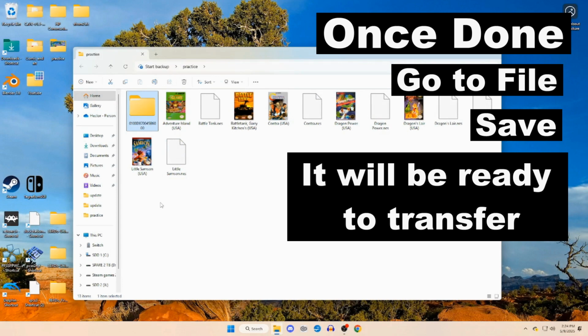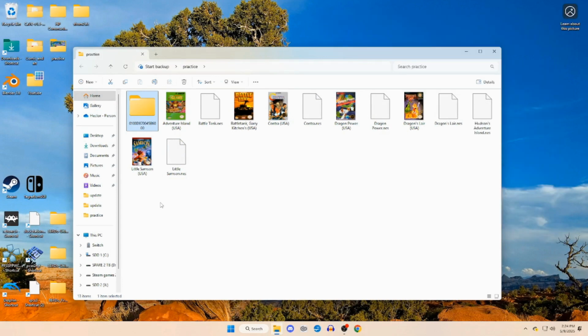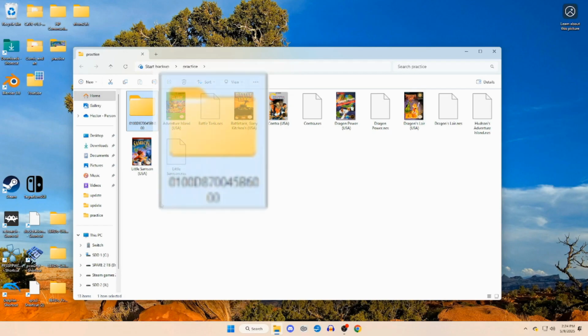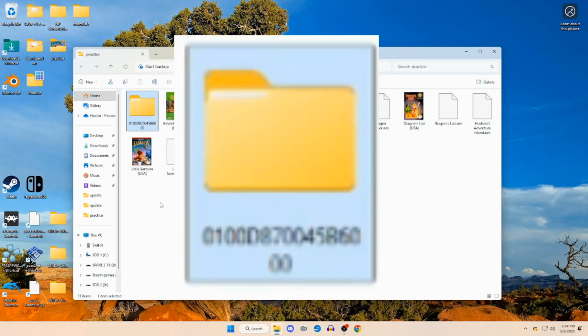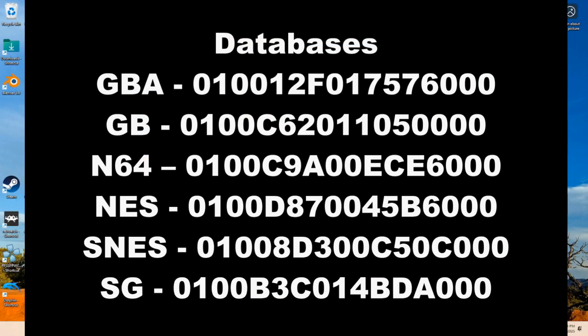Remember how we had to select a destination earlier for the database folder to be made? The folder with numerical digits and some letters is the database we just created. This is a database with our custom games with their box art. Each console has different names. As you can see, it is a mixture of numbers and letters. The information that you see on screen will be left in the description for anyone wanting to revisit it.